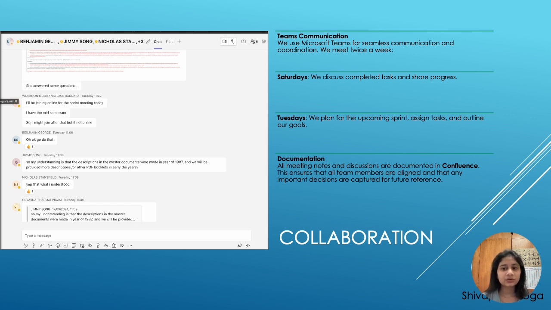So we use Microsoft Teams for day-to-day communication. We hold two key meetings every week, on Saturdays and on Tuesdays. On Saturdays we review the progress made during the week, discussing what each member has worked on. This gives us a chance to stay updated on the project development and address any blockers. And on Tuesday, we look ahead, assigning tasks and planning the upcoming sprint. This allows us to stay on track with our project timeline.